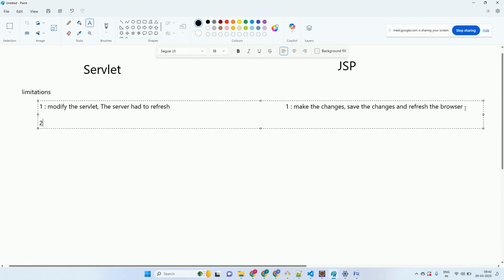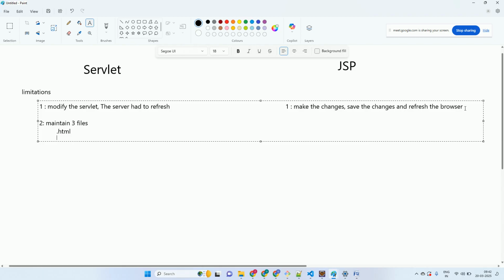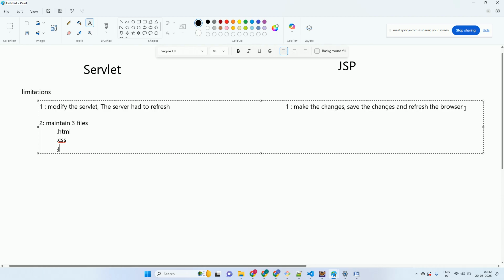Second difference between servlet and JSP is that we had to maintain how many files? Three files. Which were they? .html, .java, and that .java would compile to .class, and this .class would be the servlet file.